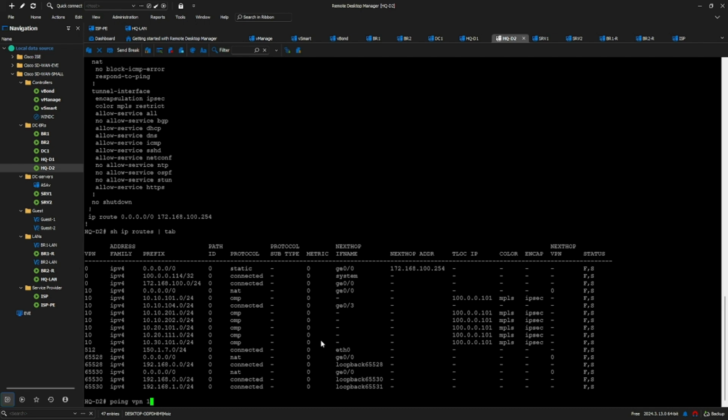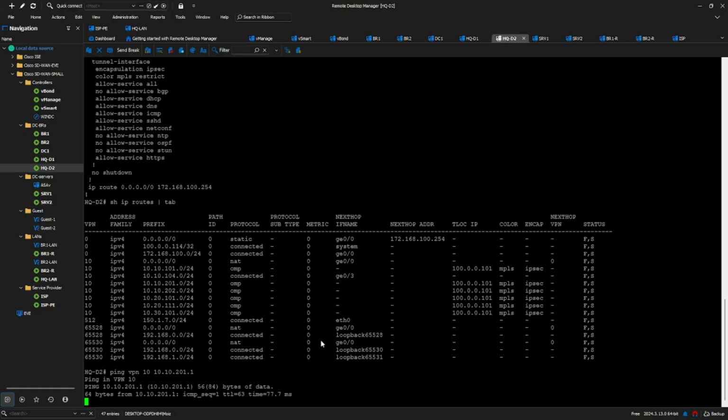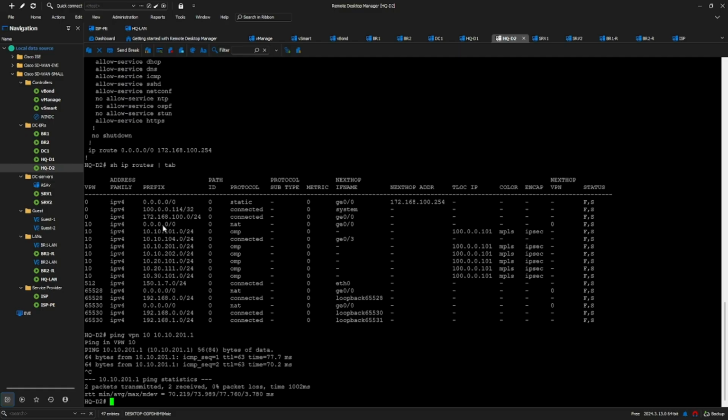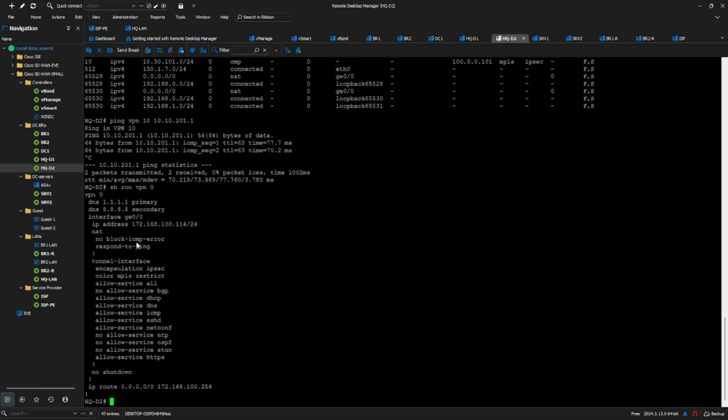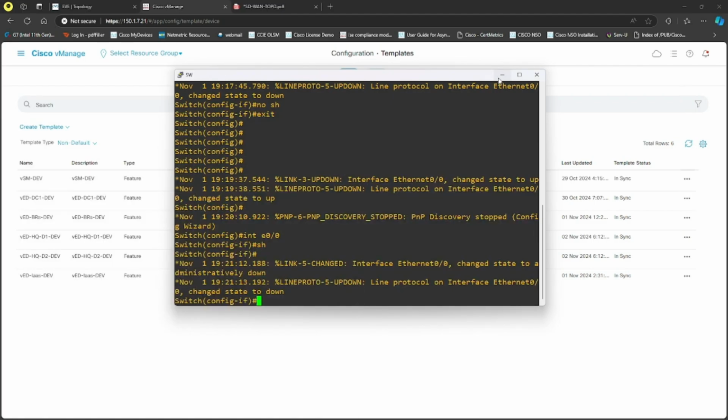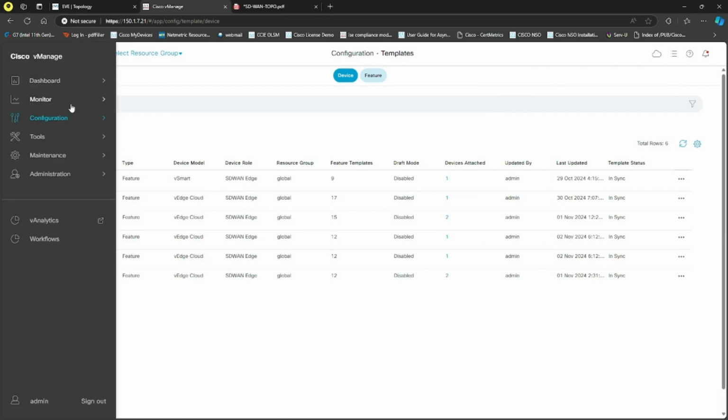If I say ping VPN 10, 10.10.201.1, yes, I'm able to ping. And also there is a default gateway in here. Also show run VPN 0. Okay, there is a NAT enabled over here on the MPLS. So let me remove that NAT first.